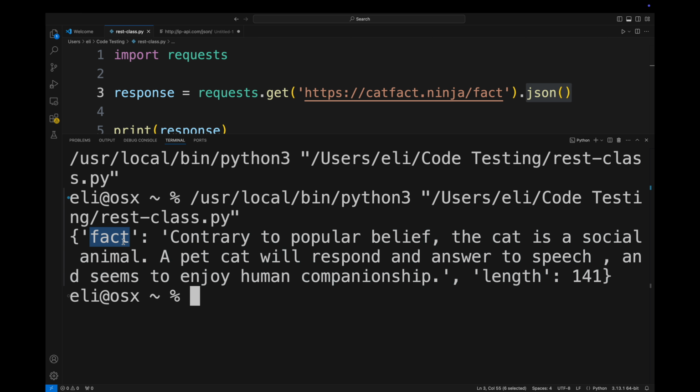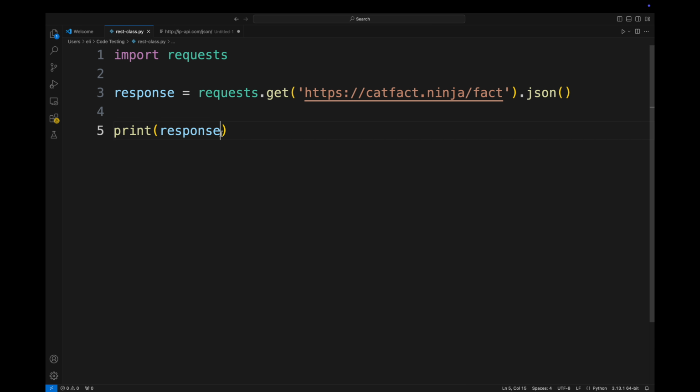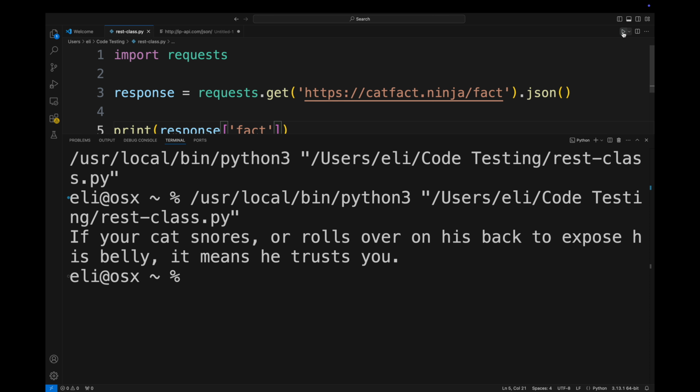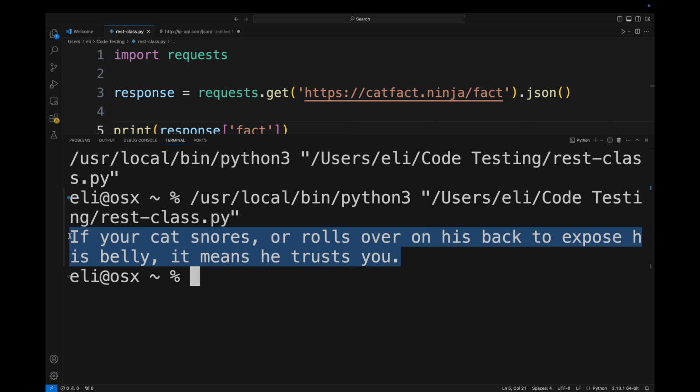So what I can do is I can sit here and see, okay, fact is the index for this information. So instead of doing print response, I can do print response at the index of fact. And so when I now run this, I will only get the fact back that I actually care about. And so again, that's what we're talking about, where JSON uses these indexes so I can get the value from this particular index, so I can put that into a database, print it out on a screen, and so forth. So that's the basic idea behind JSON.